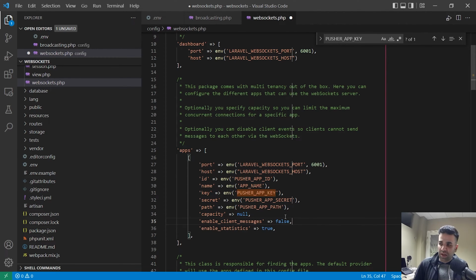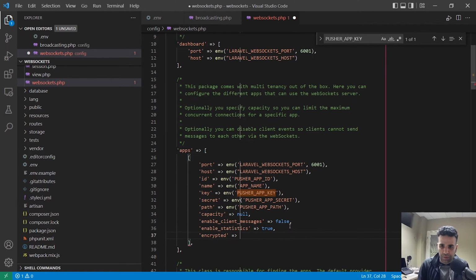Now let's go ahead and add a new variable, and this is just for our development purposes. You should not enable this in production, but let's say encrypted is set to false. Now remember, any change you make inside your WebSockets file or any change you make for your WebSockets is not going to reflect until you restart your WebSocket server.